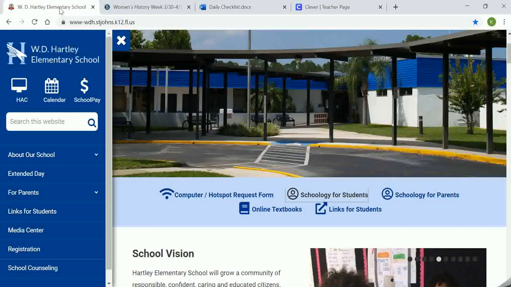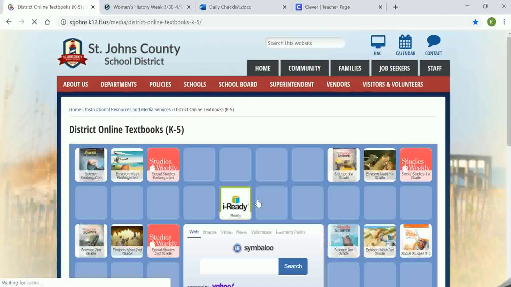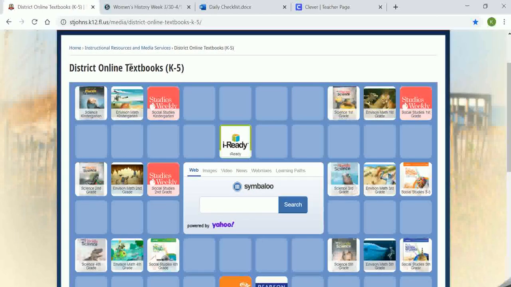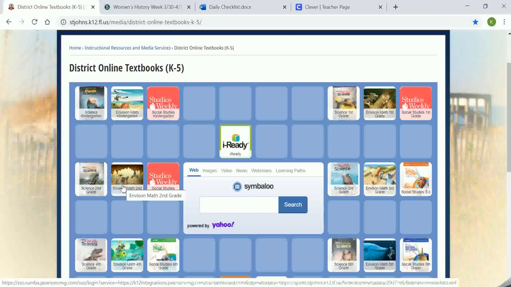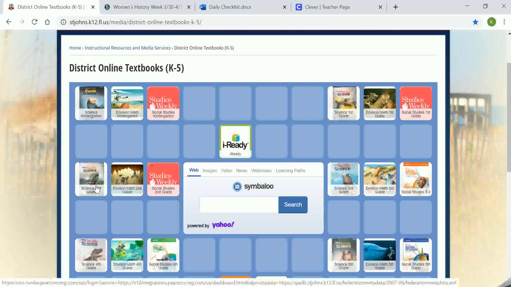Okay, the next place I want to go is to the Hartley website again and click the link for online textbooks. This will take you to the district online textbooks for K-5. You're going to go to 2nd grade. Here is the 2nd grade math and the 2nd grade science and social studies. There is no online textbook for reading. That was sent home in the iReady reading textbook.